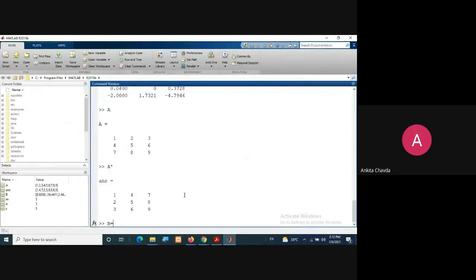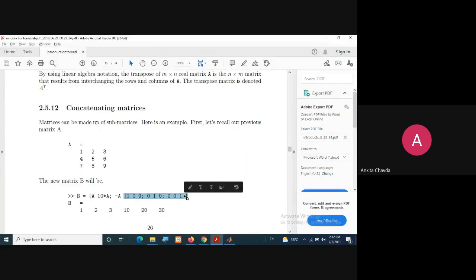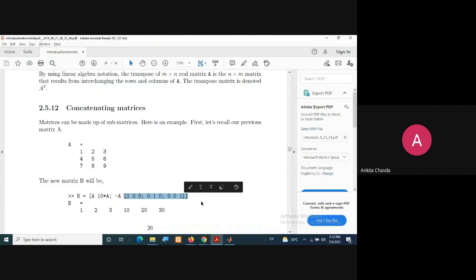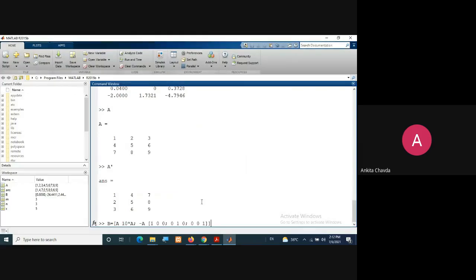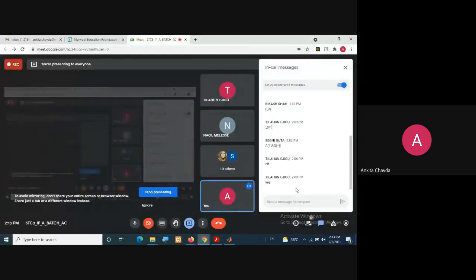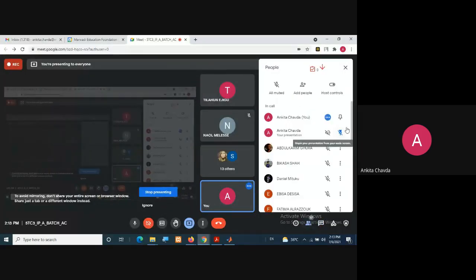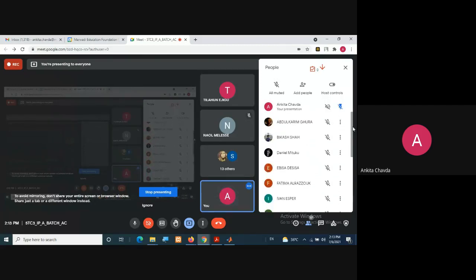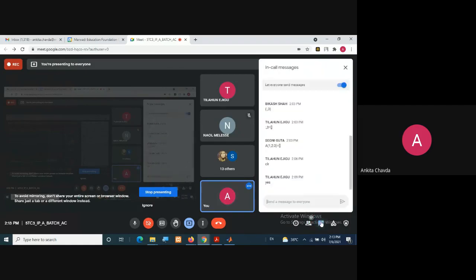If I'm writing B equals to, then I need to put a square bracket like this. Then I can write A. Here I can write 10 into A, semicolon. Here I'll write minus A, and here I'm specifying some value like this. Okay? This is what I'm doing. Yes? Somebody is asking. Any question? Hopefully not. Okay.